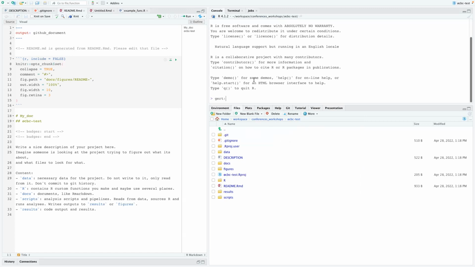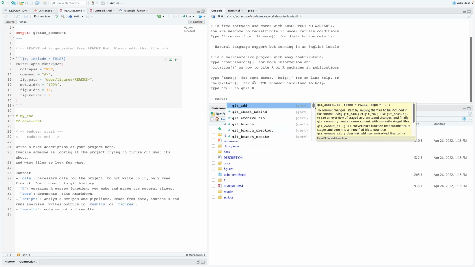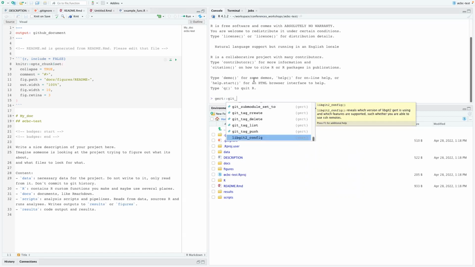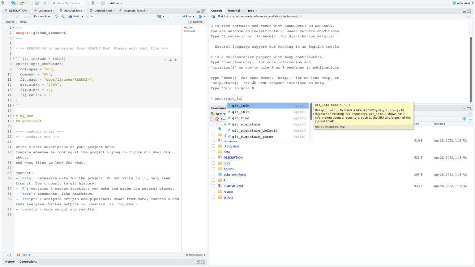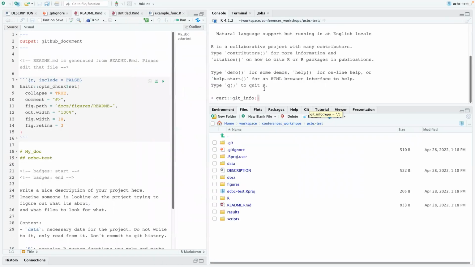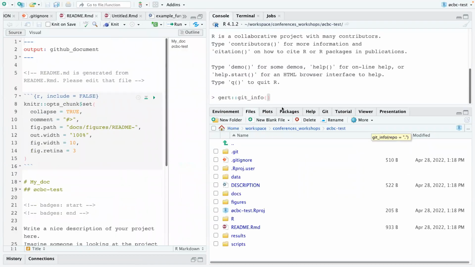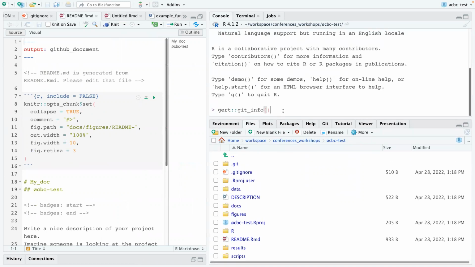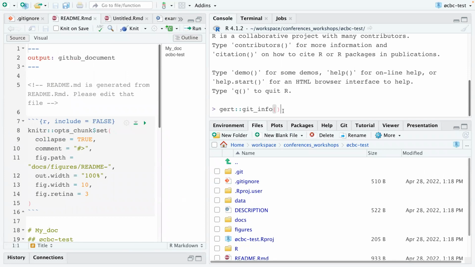Do you mean the library which we should have installed before? Yeah, well, in theory, that should have helped us get things installed, but I'm not sure if it did. If you're in your console, write this, gert double colon git_info. I can make it even bigger. Is that better?